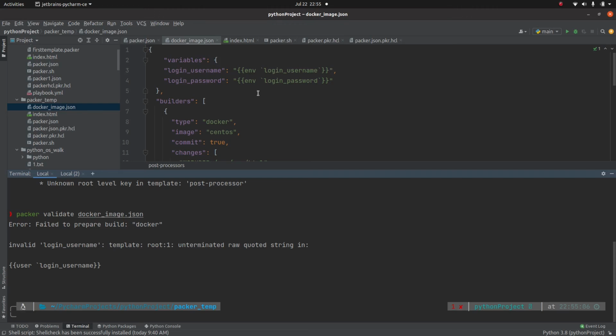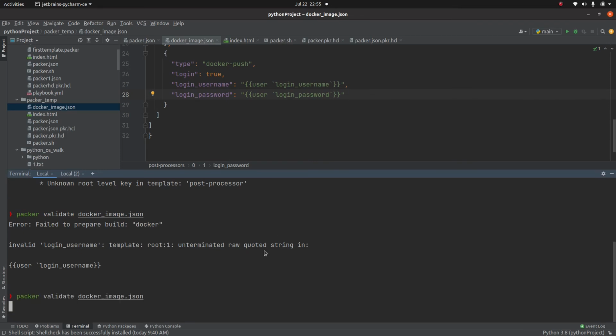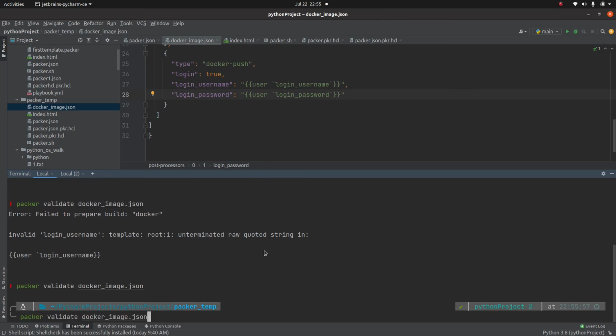Invalid user is equal to codes login_username. Oh, I forgot to close that. It should be like this. Lots of typo mistakes, I know. This time it looks good. And let's build it.